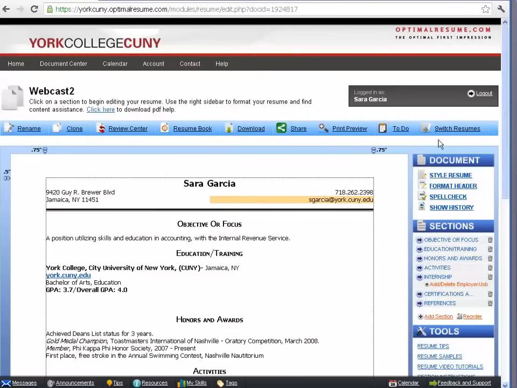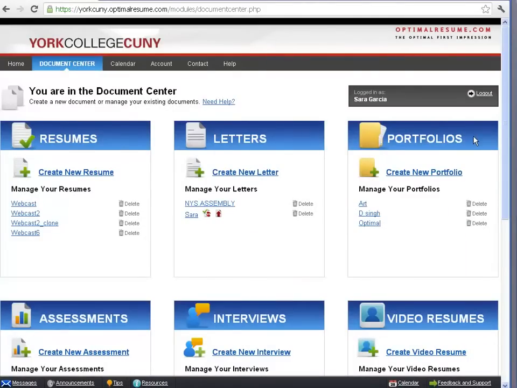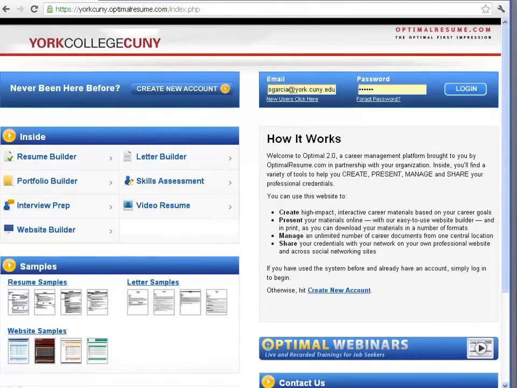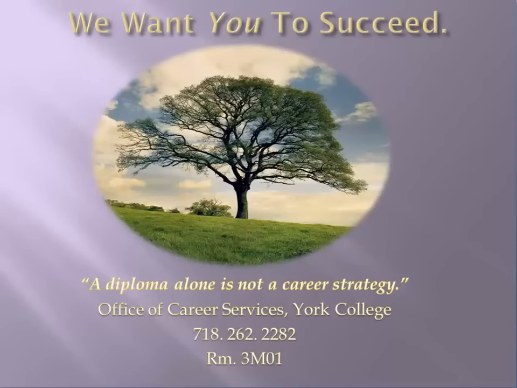When you're done working with this document, you can switch resumes to work on others that you have in the system, or go to the Document Center and work on any of the other features available to you. Of course, you can also simply log out. Because of Optimal's user-friendliness, it has been registered as the #1 online career tool by the U.S. Department of Labor, and it is one of the many resources that we have at the Office of Career Services. Feel free to visit us, for we really do want you to succeed.